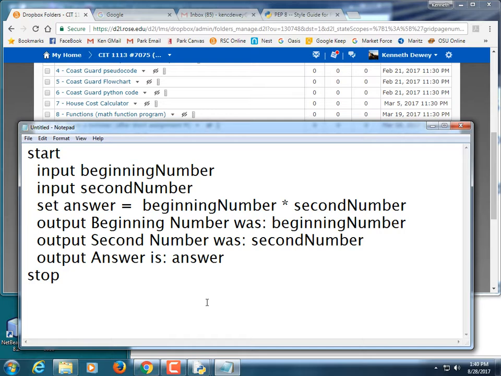Is there a notepad equivalent for Mac? TextEdit. TextEdit works great. TextEdit, all one word.